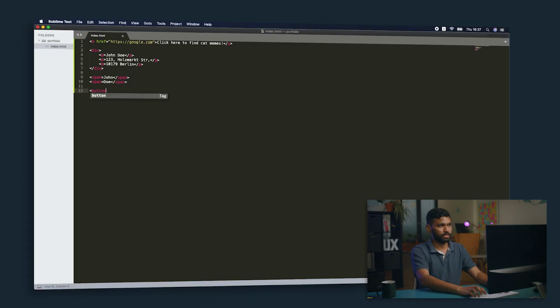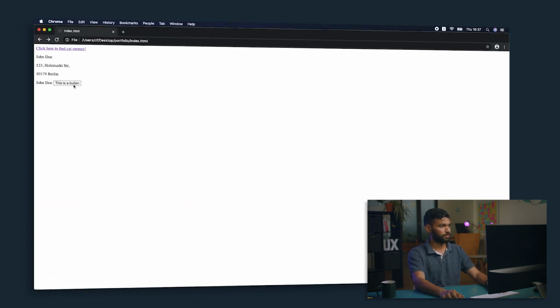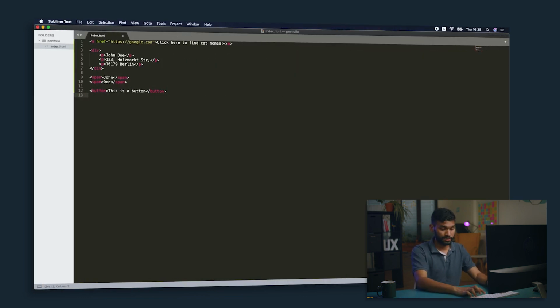You must have already for sure used the button element. Button, as you can tell, is like something you click on. So for example, let me make a button element here. Button, I just say button, and I say this is a button, and I close it, and then I go back and I refresh, and I get a button here. So you see, you just tell HTML what you want. In this case, it was a button, and you write some text within it, and there you have it, a button.